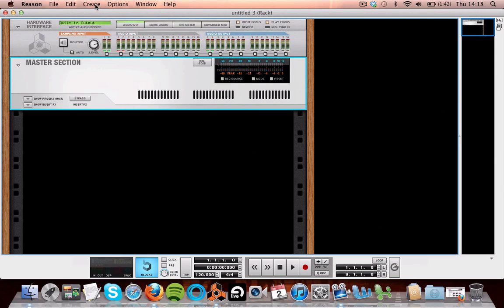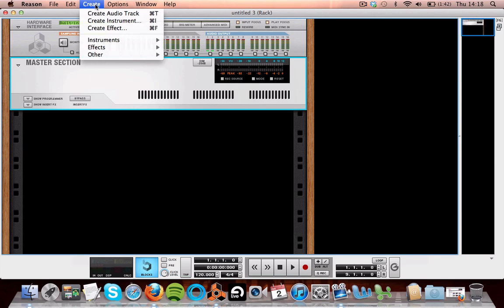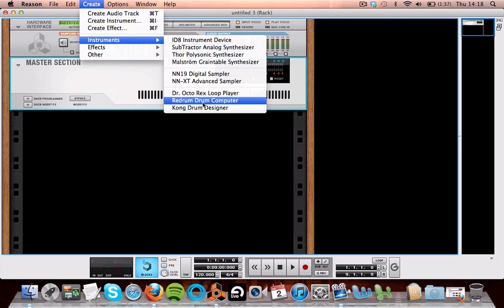So there's a couple of different ways that you can create machines. If I go into this create menu, I can select create instrument, or I can go to this instruments menu here and just select the drum machine that I want. There's our 2 drum machines there at the bottom of that list.